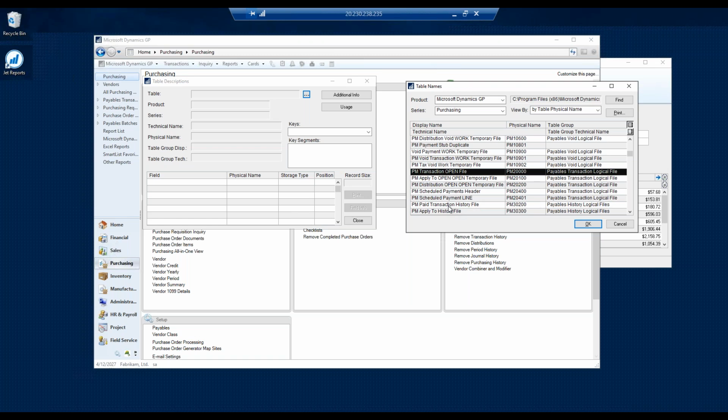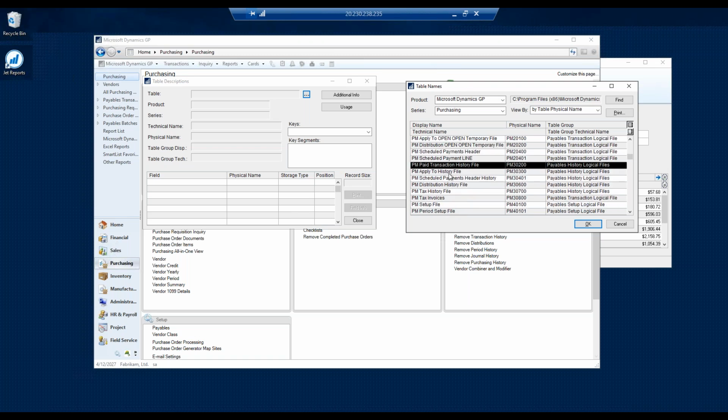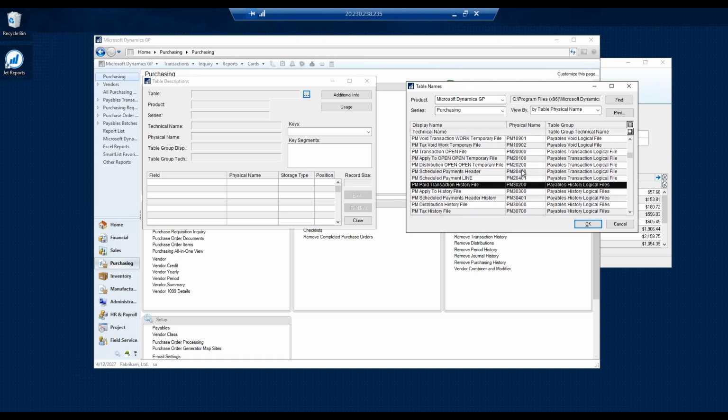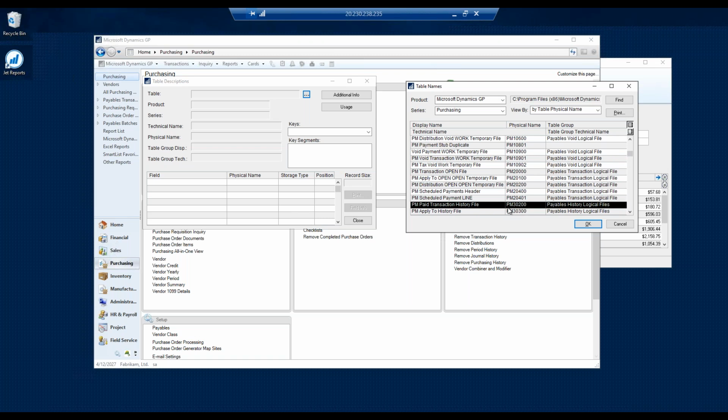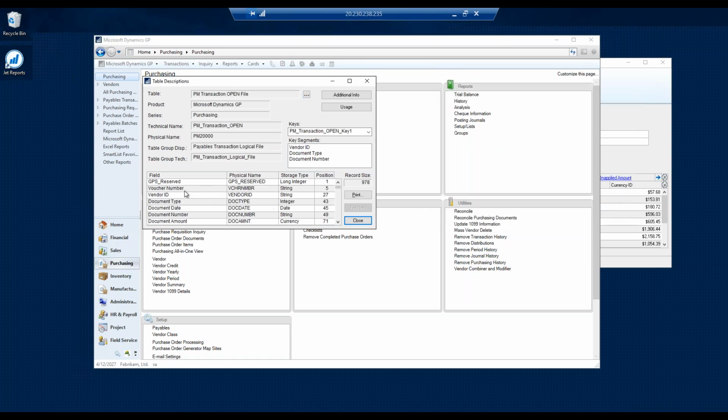And then you'll notice as I come down to here, I have a paid transaction history file. So if I wanted to see what I paid in the past, only paid transactions, I would use the PM30200, whereas what I'm going to be looking at today is the PM open file. When I double click this, it opens up a list of all the fields. And this is the list of all the fields that we have.